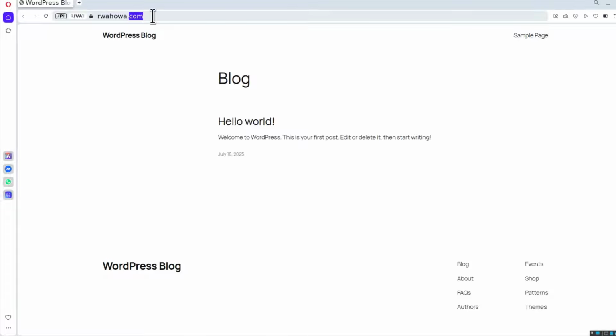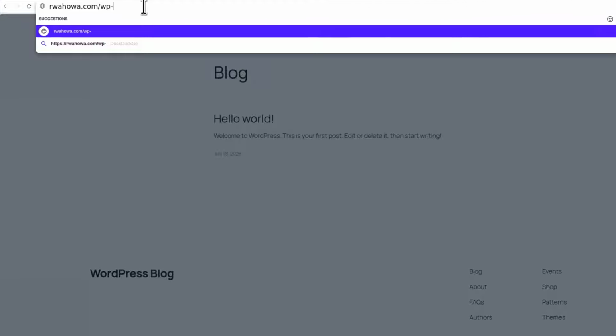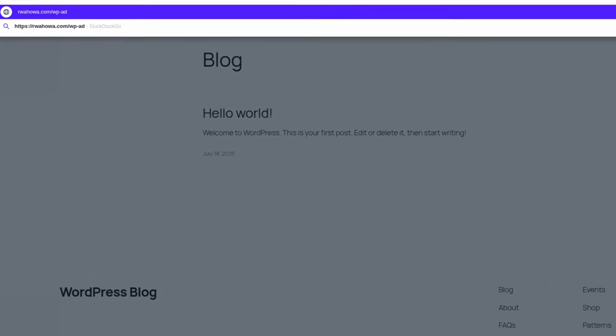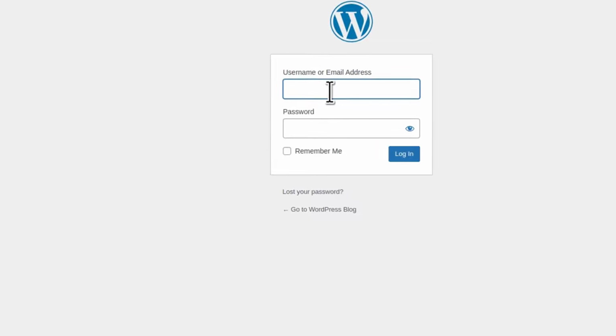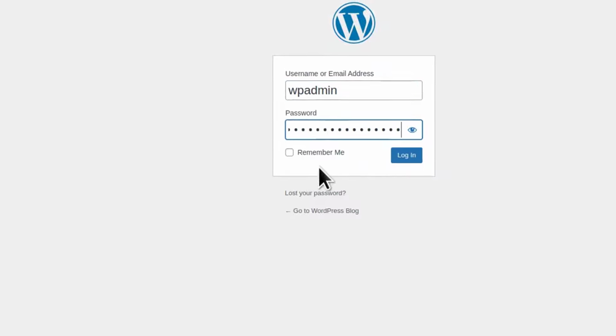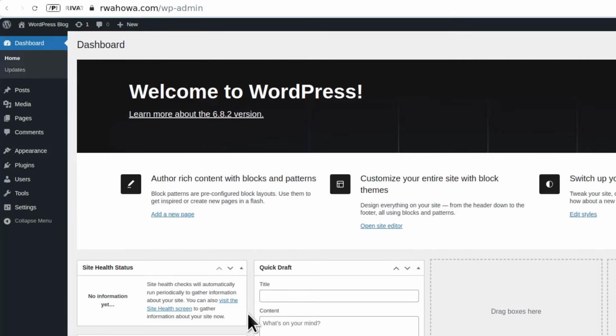Now let's log in, WP admin. And the username was WP admin. And the password, what I copied, Control V. Login. So there you go. You have your first WordPress running.